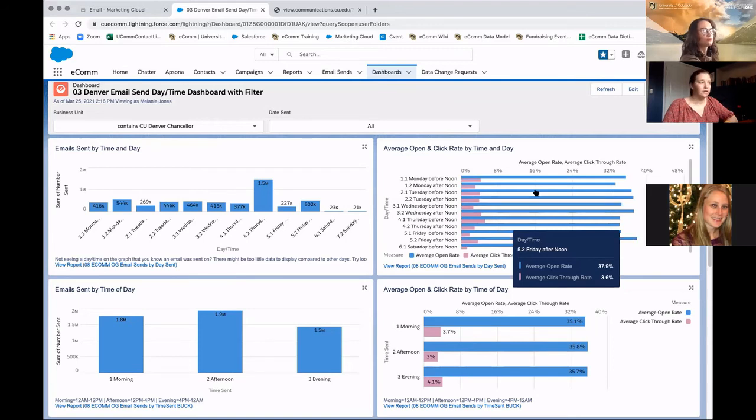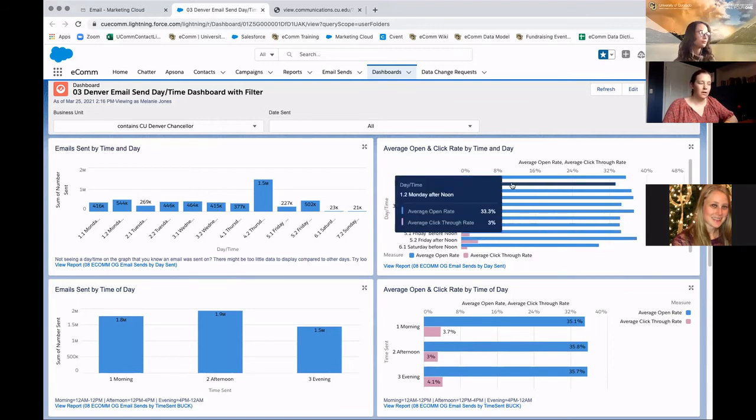37.9% for Friday afternoon. You go into Monday afternoon and it drops significantly to 33.3% for an open rate. A little higher for Monday morning, but still Friday was our best bet. So we did end up sending Friday. It performed well. I think the average open rate was around 35.5%, which is much above our average for that audience. So it turned out well.